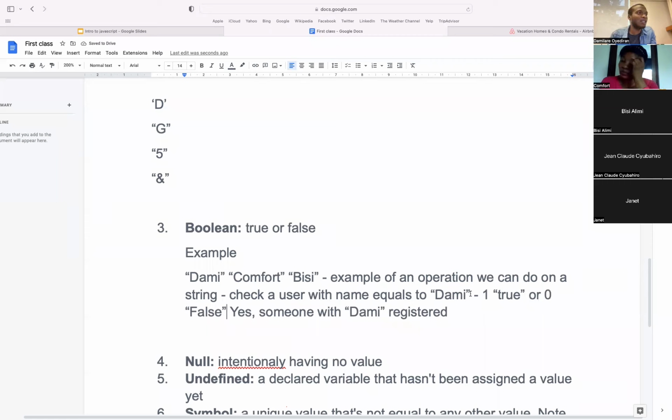So we can check, does someone with the name dummy registered, and the computer is going to tell us 1 or true. Okay, someone with the name dummy registered, if that is true, it's going to tell us true. If it is false, it's going to do what? It's going to tell us false. I don't know if you get the point I'm trying to make with this Boolean also.